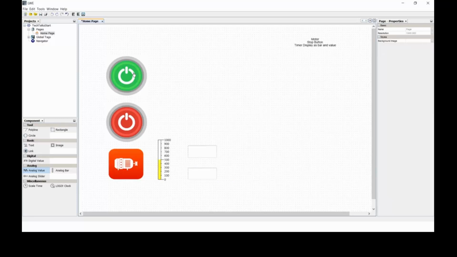So I've configured a start button and a stop button to the 2 memory bits. I've picked up the status of the output to display a red or a green motor. I've got a bar chart that's going to go up or down depending upon the timer value, and then we're displaying that numerically along with being able to set the preset. So what does this actually look like?